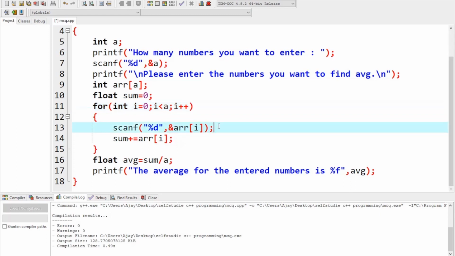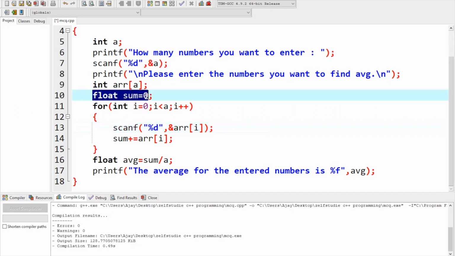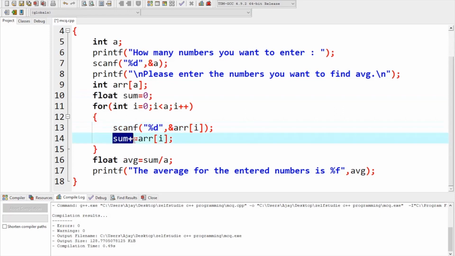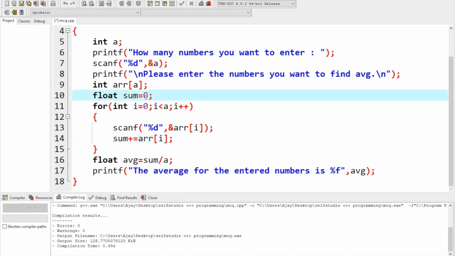Okay, and then we need to find the sum. I have initialized the sum value as 0, and every time I am adding the array values. So what will happen here? Sum equals 0 first, and if the user enters a number called 2, then what will happen here? 0 plus 2 would be 2, so the sum would be 2.